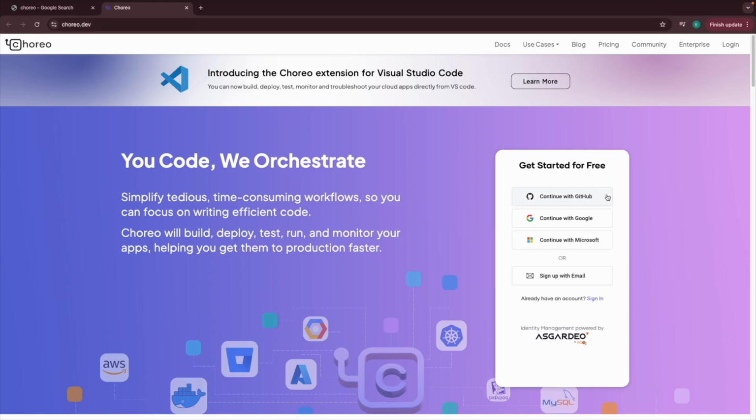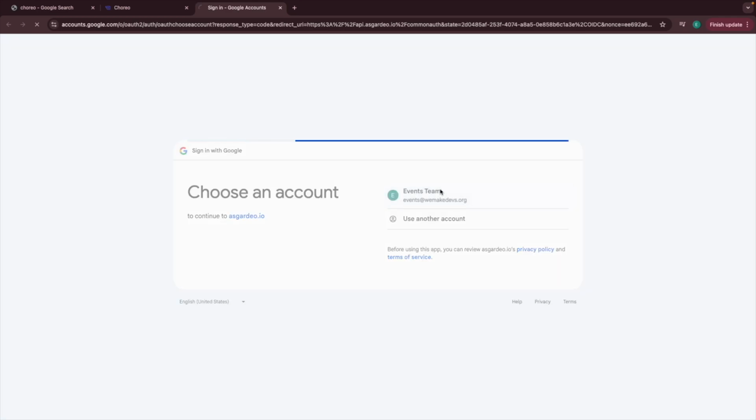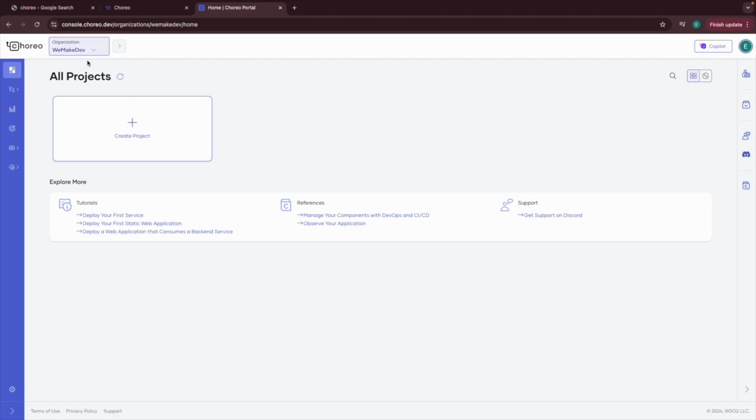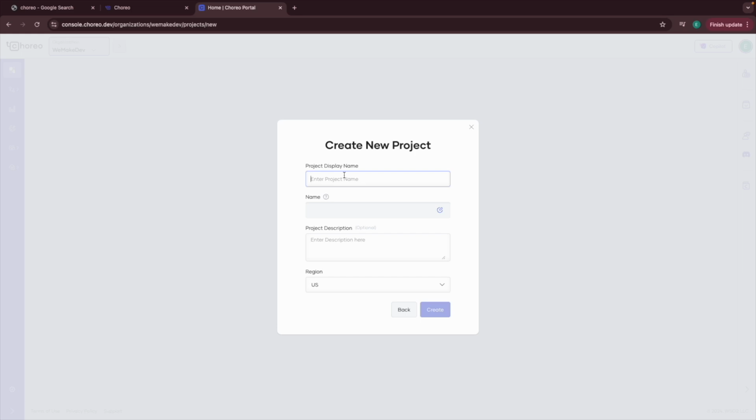So here's the website and I'm just going to click on continue with Google or GitHub. I'm going to log in using my vMake Devs ID, and it's pretty straightforward to sign up. We'll see it redirect. Now this is my dashboard. Here you can see that we have our vMake Devs organization, and once you're in your organization, what you can do is create a project.